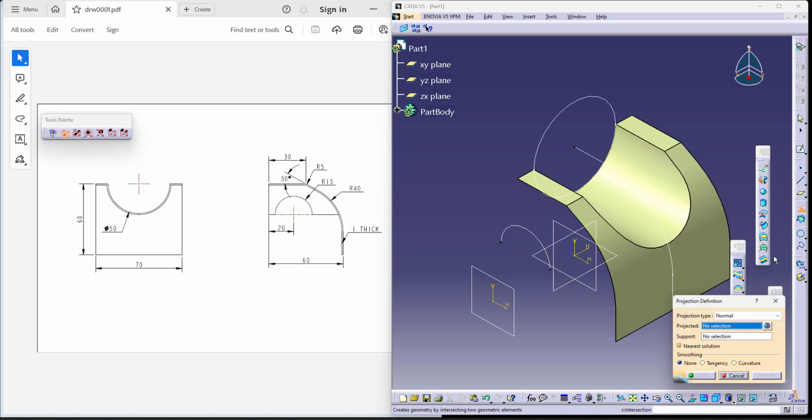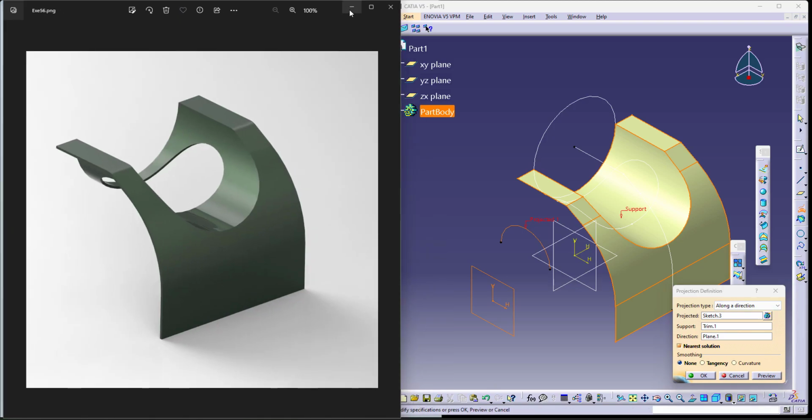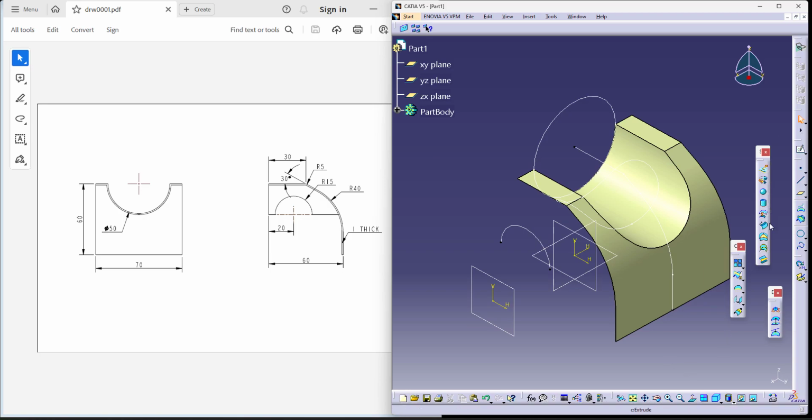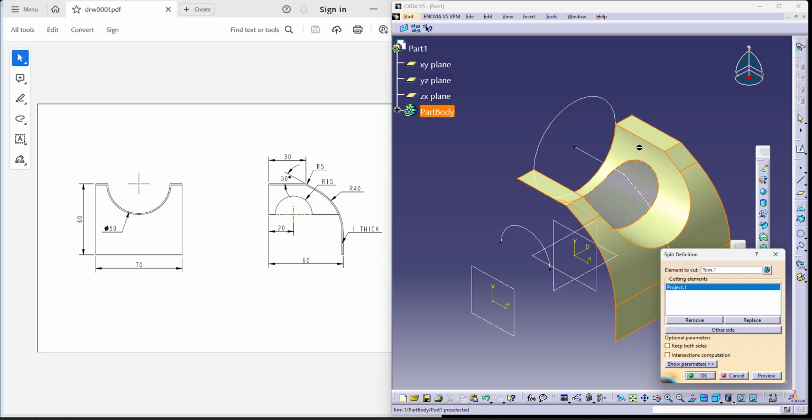There's also another type of projection which is called along a direction, wherein whatever curve you want to project, it will ask you on what surface you want to project it with respect to a particular direction. You can choose the plane as the direction and you can see how it projects. So this along a direction is what we require to make this kind of a slot. So let's try to do that. Now we'll try to trim. We cannot use trim because it's splitting from surface and curve. So split is a far better choice. So using split, I'm trying to use this as the element to cut and this is my cutting element. As you can see, it removes this from the existing surface.